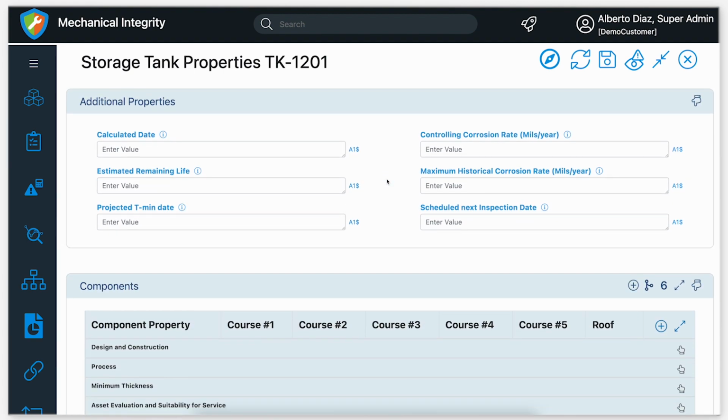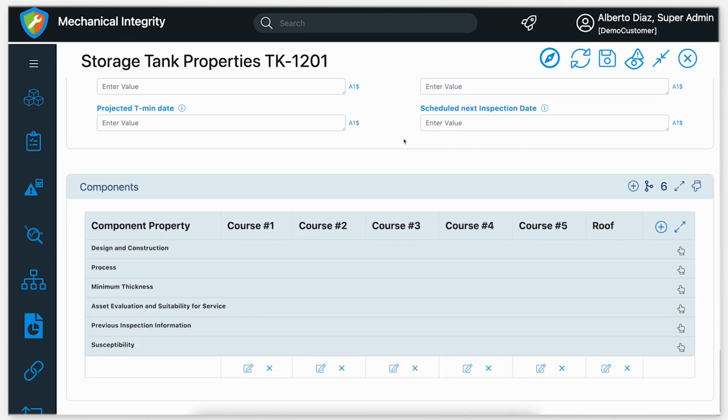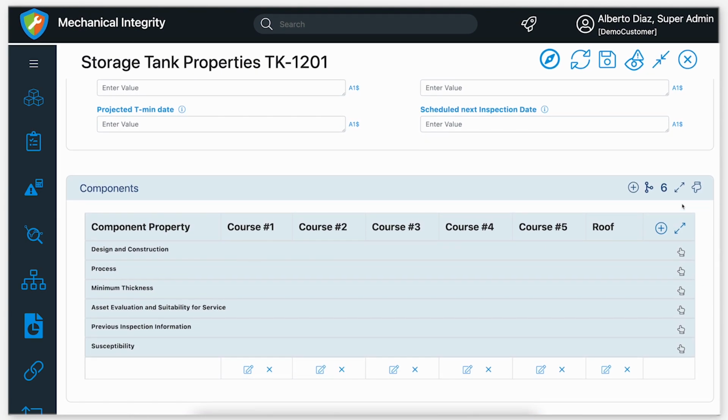We do have a section for additional properties, which are highlighted as you can see in blue. These are additional metadata fields that the users can add if we don't already have them as preset properties in our main set of data collection fields. And last but not least, we've got the actual component properties.